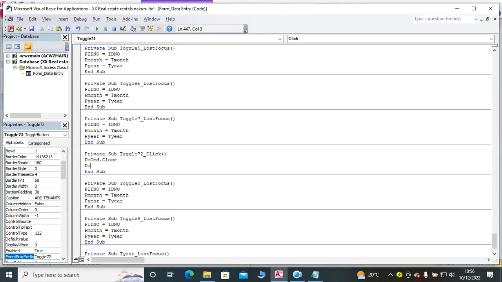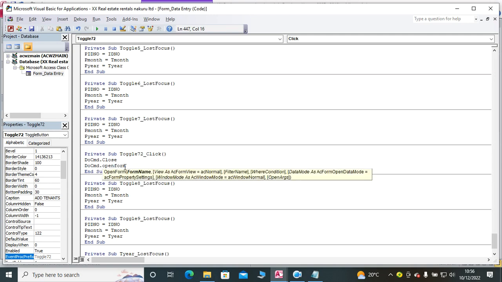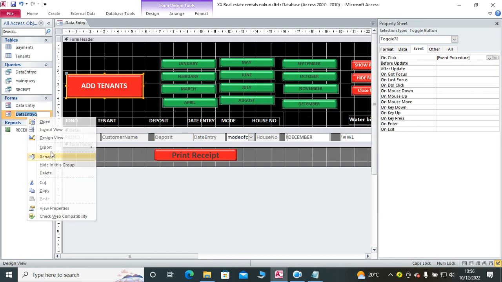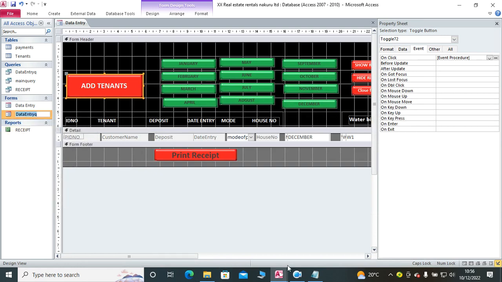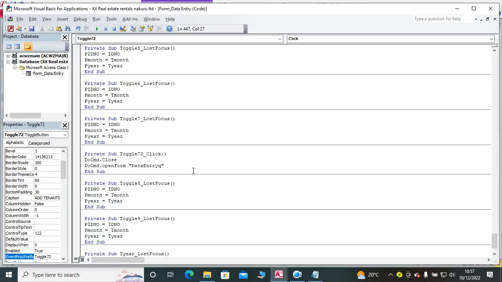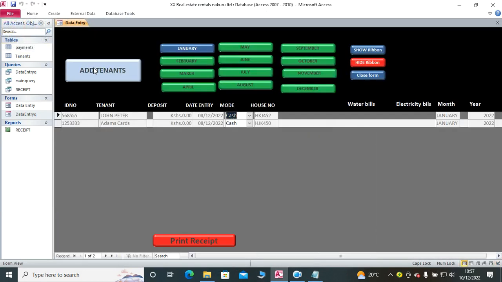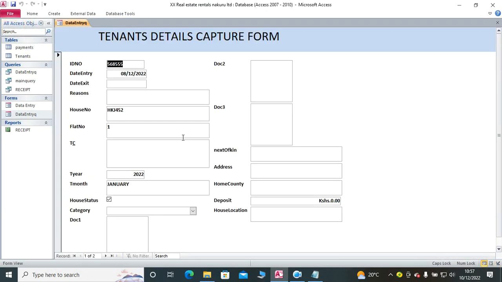Then do cmd dot open form. Which form should be opened? Data entry, sorry, let me just confirm the name of the form. The form is data entry. Let me just take this, remember the spelling. So the system will automatically close itself and open that one. So I close that. So I save that. So you see what's happening? It closes itself and opens this.